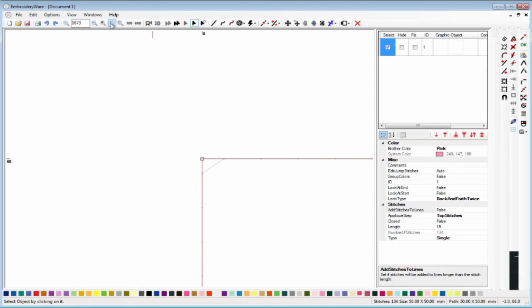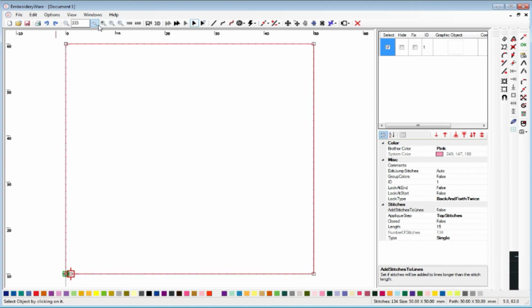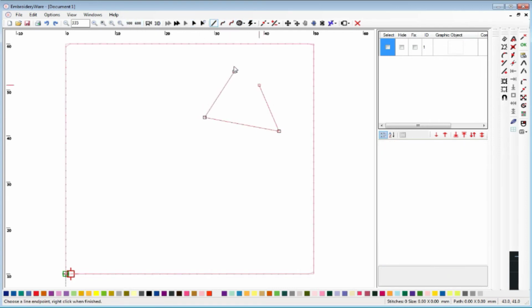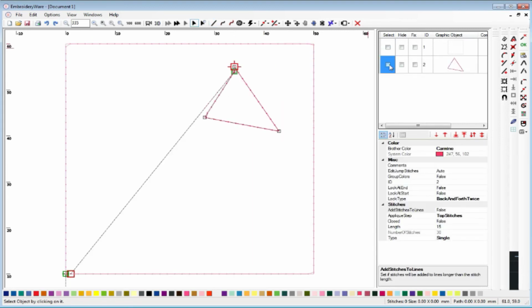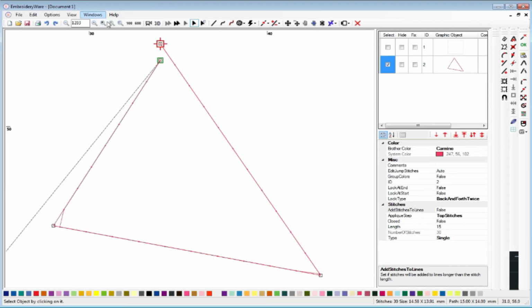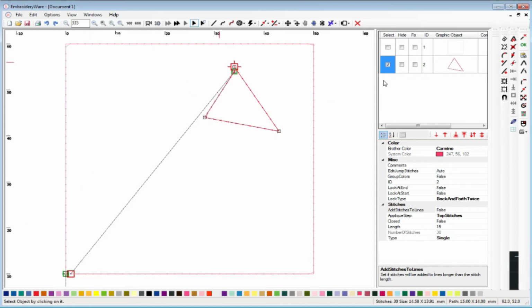This right here will zoom all, so whatever is in the design will zoom to. This one will zoom to the selected item. So for example, if I had another triangle on the screen, and I had this selected, and I chose zoom to selected, it would just zoom to that. If I want to zoom to the whole design, I just say zoom all, and it zooms to all.